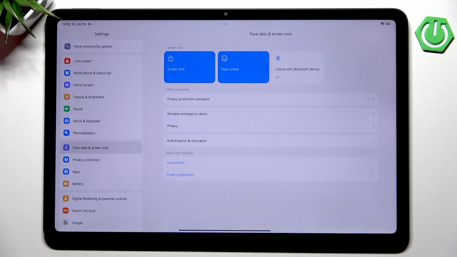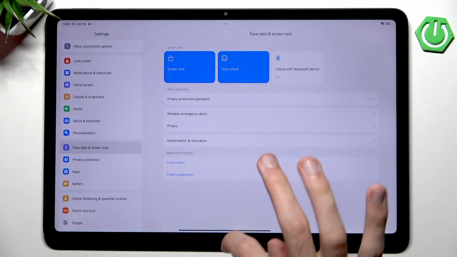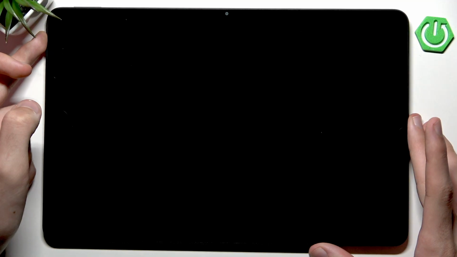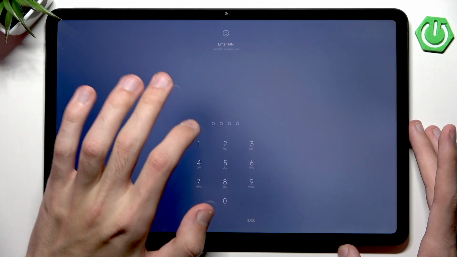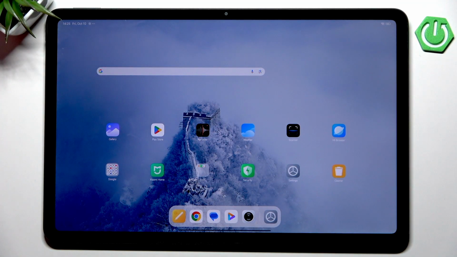That's it. And as you can see, if we lock the screen and then unlock it, we no longer have the pattern, but instead we have a very simple pin.